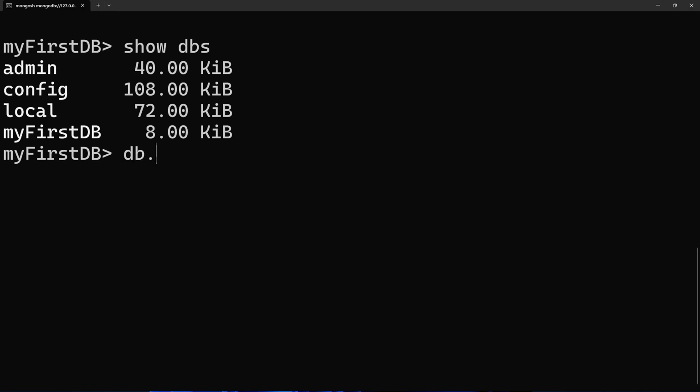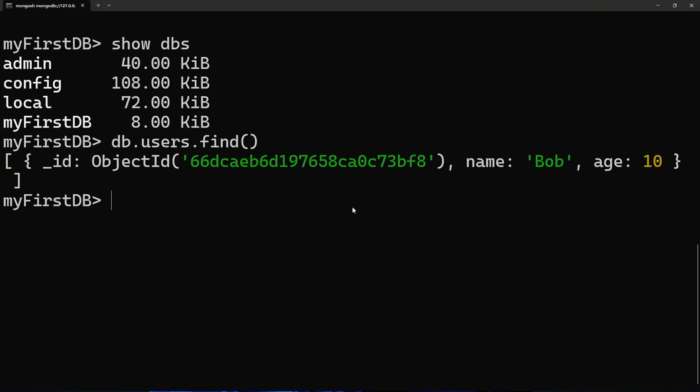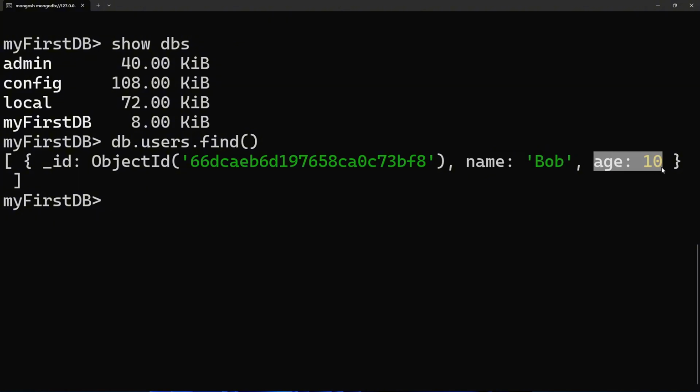So we can write db.users, and in here we're going to write find, and then we're going to use the round brackets, and now we're going to see our user. I'm going to zoom out a little bit more so that we can see all of this, but we can see the object ID that was inserted, the name of Bob, and the age of 10. For you, it might be different. It really depends on what you inserted in there, but congrats on your first data stored inside of a database.